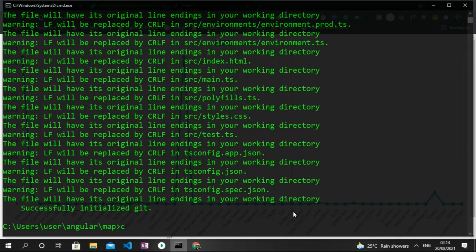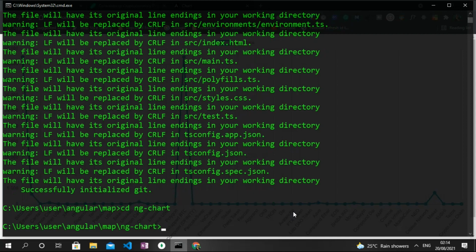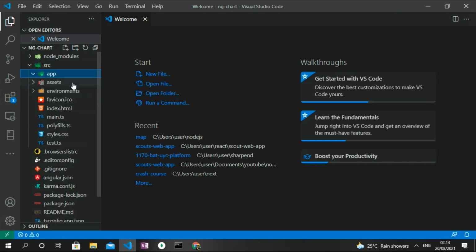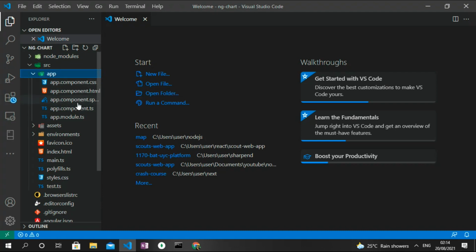I can move into that directory, which we called ng-chart, and open up the project in Visual Studio Code by running code dot. So inside Visual Studio Code, we have a bunch of boilerplate templates we can work with. If I open up the src directory, I have this app directory that has a couple of components. We have an app.component.css, app.component.html, an app.module, and an app.component file. This is all what we'll be working with. I won't need to create a new component.